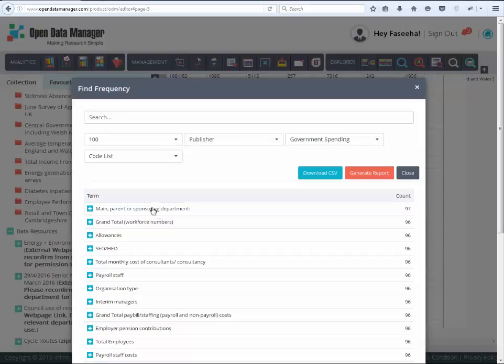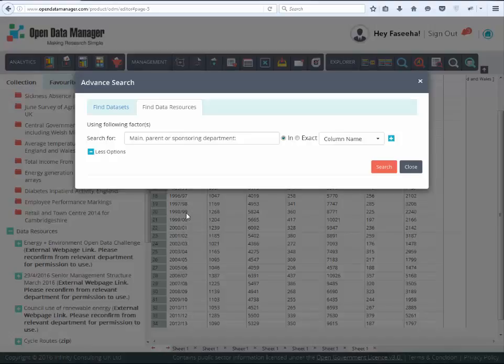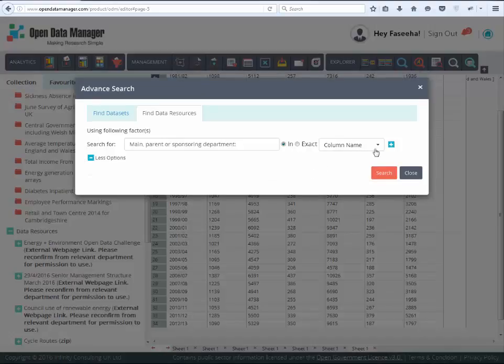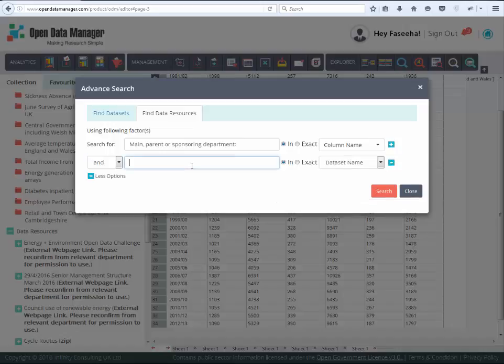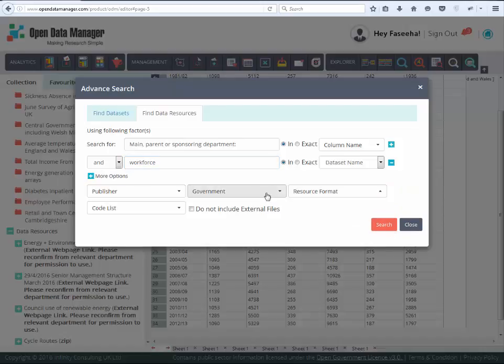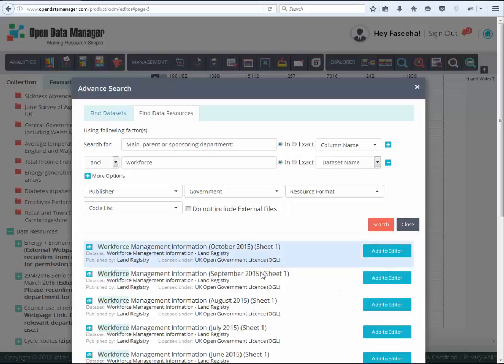Alternatively, user may get help from our advanced search feature, which allows users to find datasets or data resources. User may define multiple search queries by using and/or clauses which can be refined further by more specific search scope using publisher, theme, code list and resource format selections. Relevant datasets and data resources can be quickly added in the left navigator for further working.